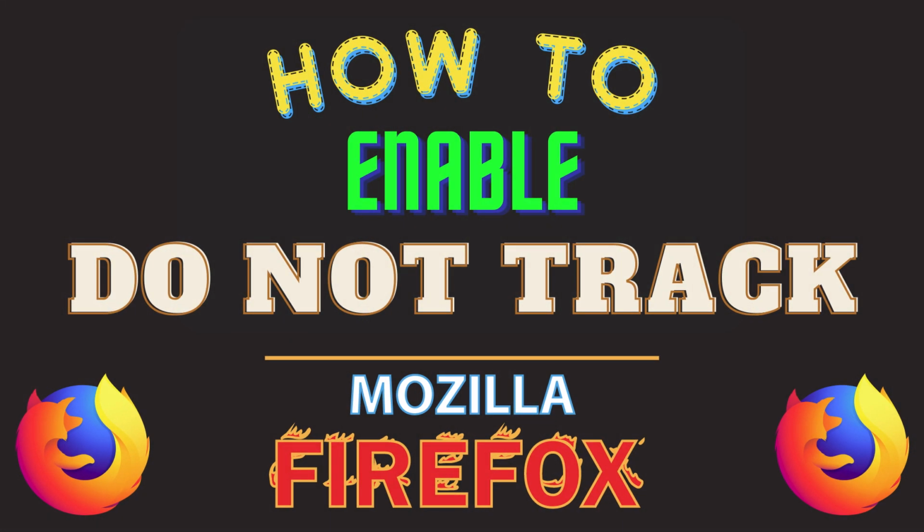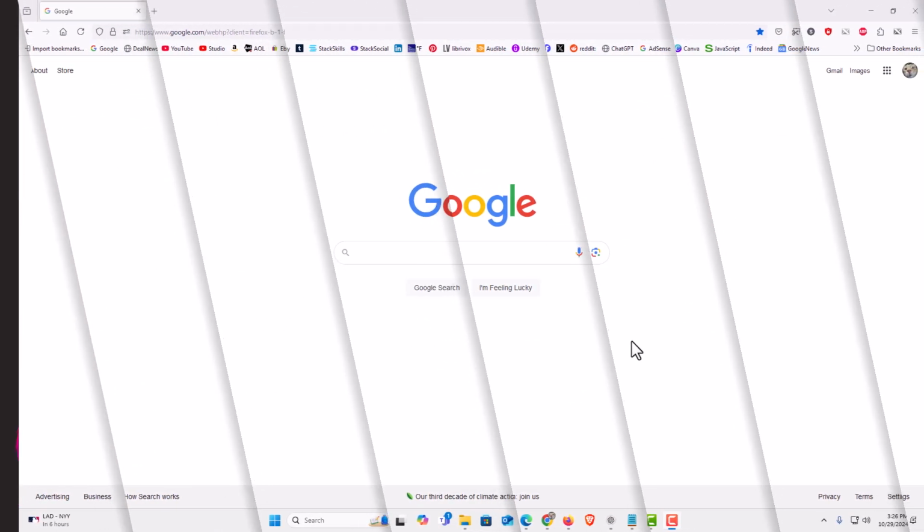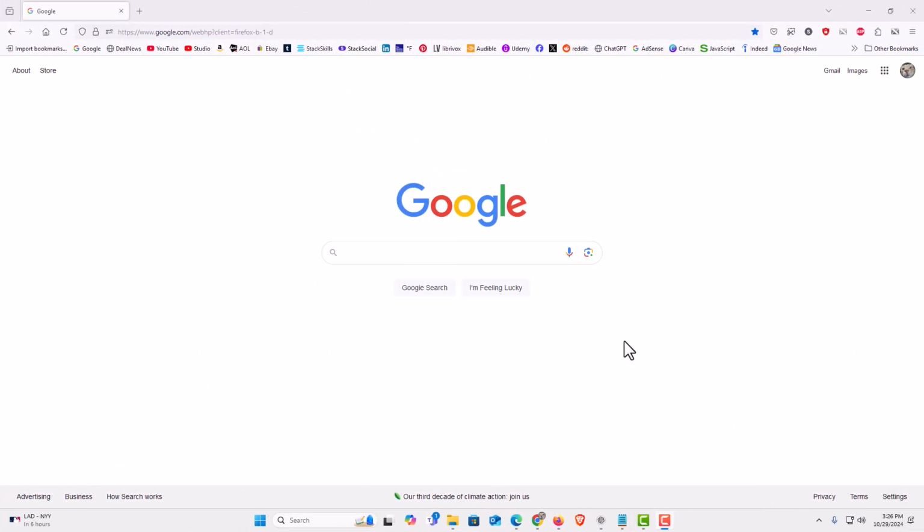This is going to be a video tutorial on how to enable Do Not Track in the Mozilla Firefox web browser. I will be using a desktop PC for this. Let me jump over to my browser here. I have the Firefox web browser opened up now.